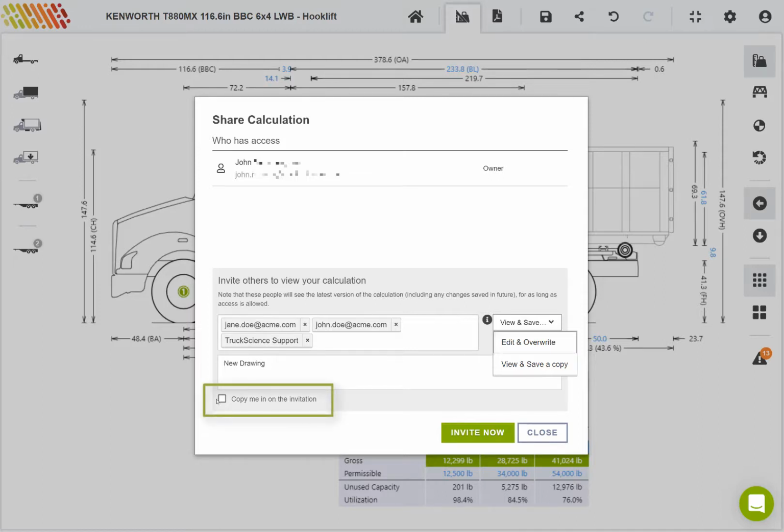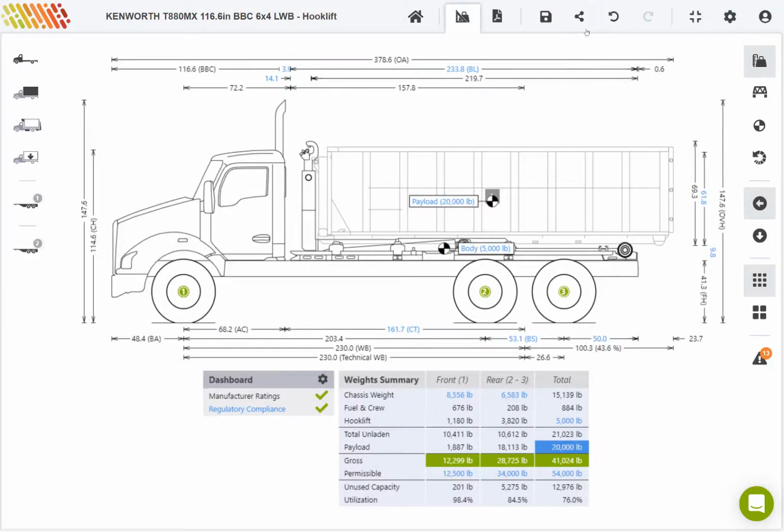Select Copy Me In on the invitation to receive a copy of the email that is sent to the receiver to your own email address. Note that anyone you share the calculation with will see the latest version of the calculation, including any changes saved in the future, until access is removed. Select Invite Now to share your calculation.